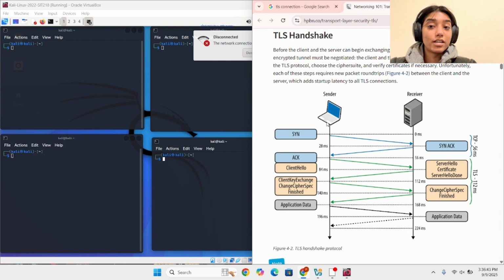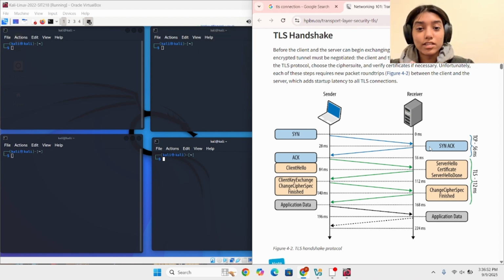So the first sender sends the synchronization, and then from the receiver end they send the synchronization and acknowledgement, like they establish that a particular request was sent to me. Then the acknowledgement, that we have this port available with us, would you like to have it? Then here comes the part of TLS. This was the part of TCP in the application.